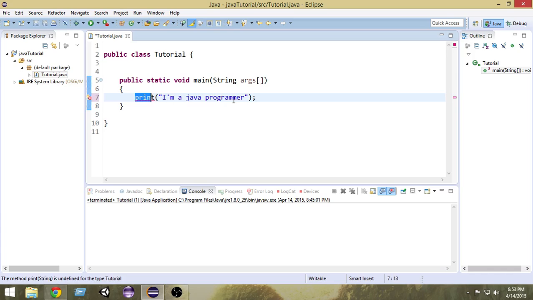So here's our method. But in any object-oriented programming language, and Java is an object-oriented programming language, in order to call a method, first of all we have to create an object of a class to which this method belongs to. Okay, so we have to create an object of a class and then we can call a method of that class. Okay, now the print method belongs to a class named PrintStream. But the problem is we cannot create any object of PrintStream class because we don't have access to that.